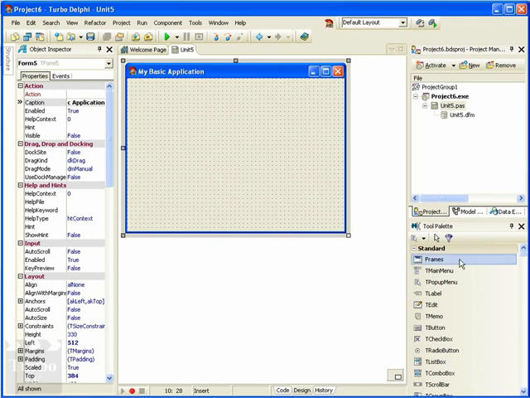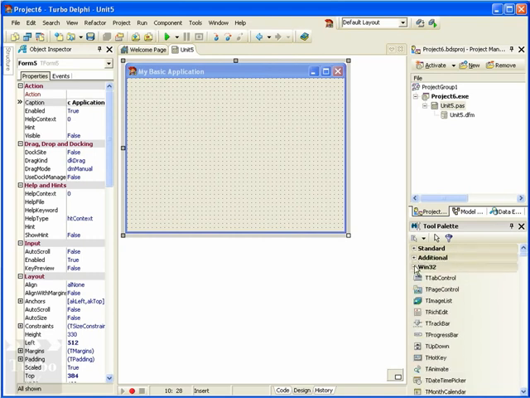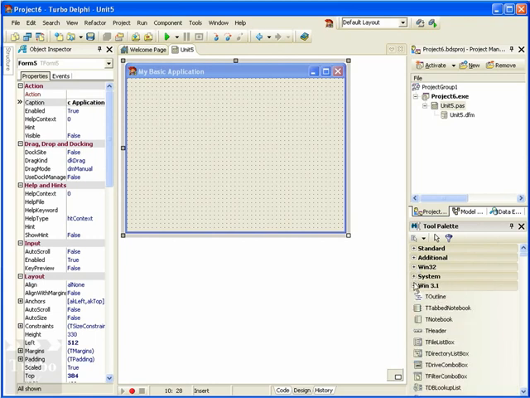Now in the lower right here, you'll notice we have what is called the tool palette. On the tool palette, there is a collection of components, and they're in different groups: the Standard tab, the Additional tab, the Win32 tab, the System tab, and so on.